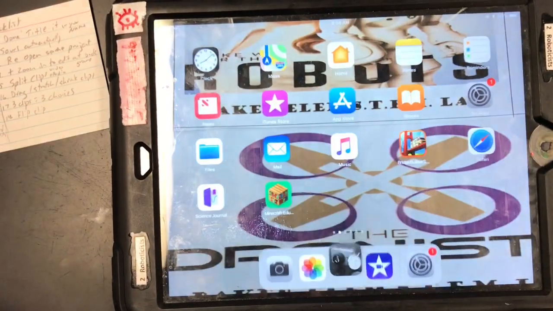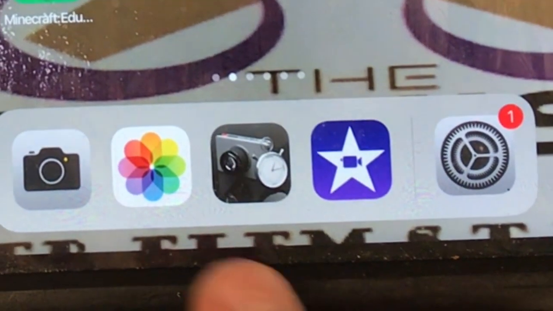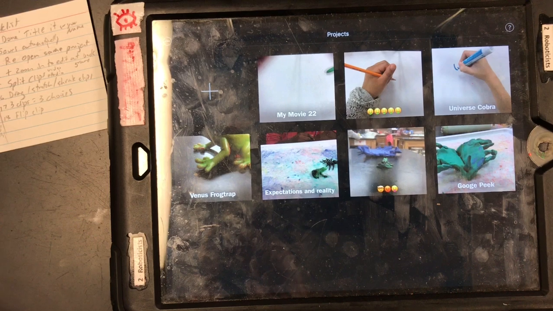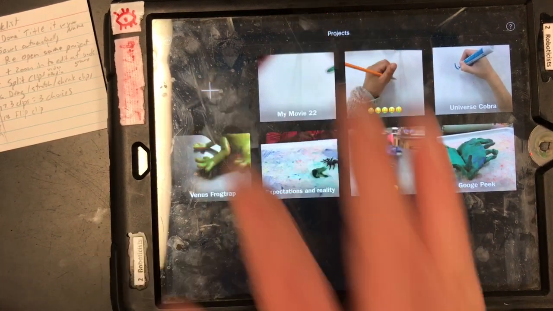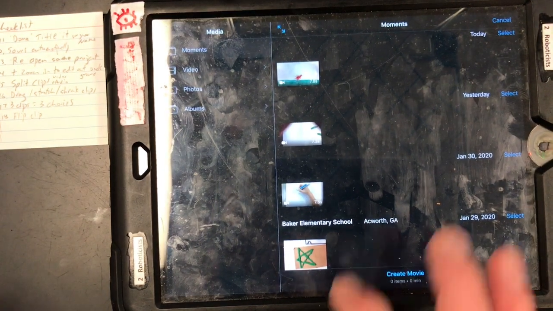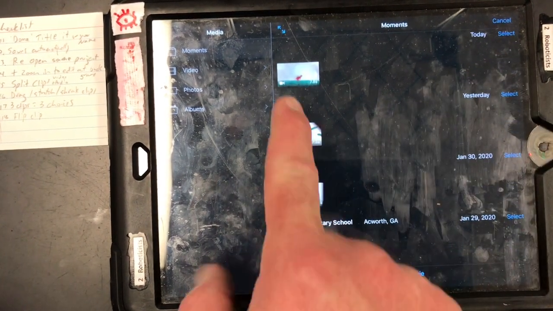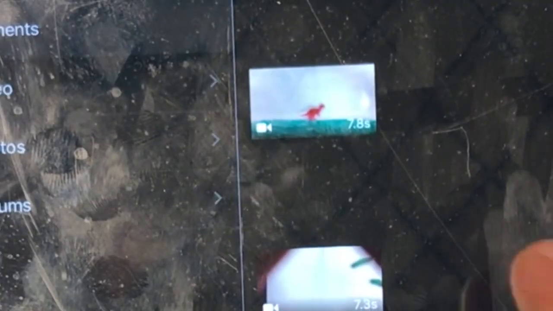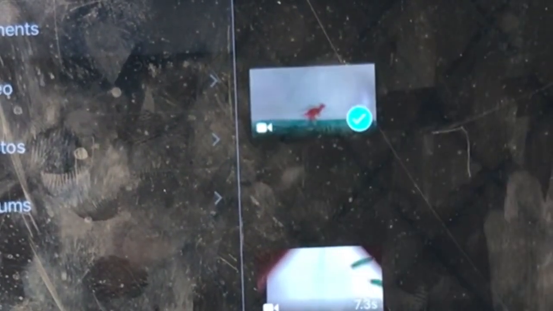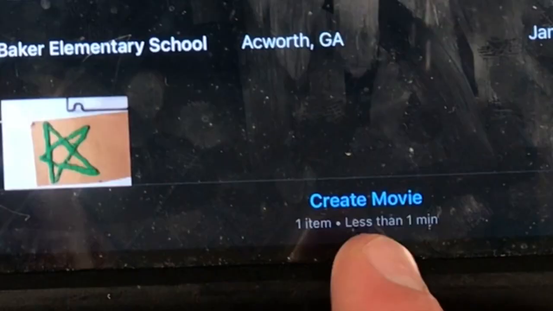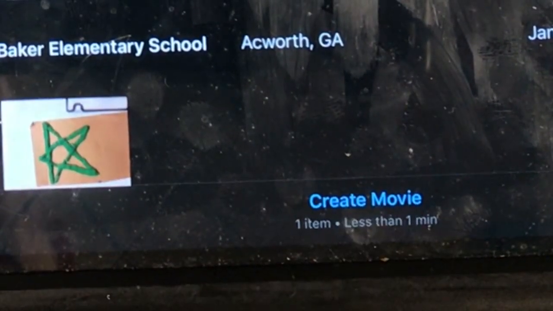Now I'm going to close this out, and I'm going to go into iMovie. That's the purple and white star. And I'm going to say I want to start a new one. Okay, and then the one that I just exported is going to be the top one. You may need to scroll all the way to the top, make sure you're there. And then I'm just going to tap on that one, see that check right there? And then I'm going to come down to the bottom where it says Create Movie.